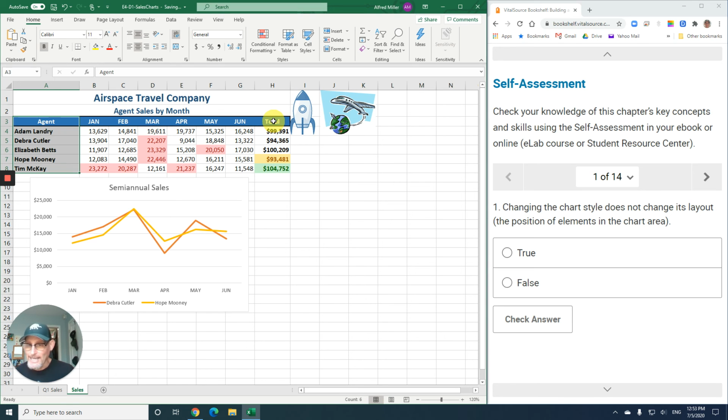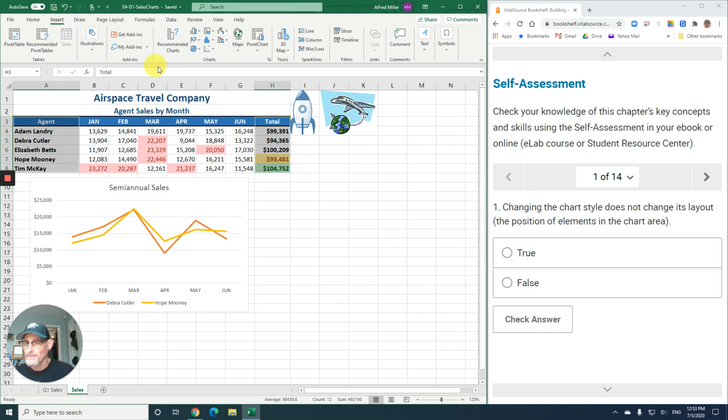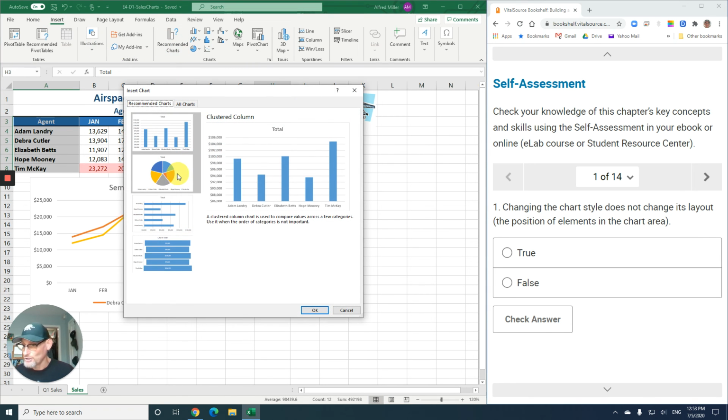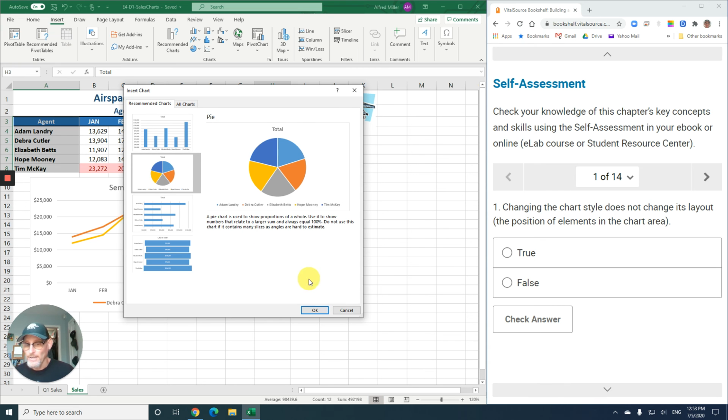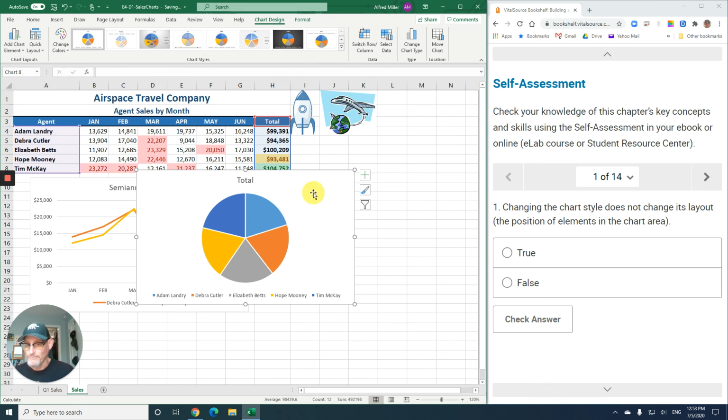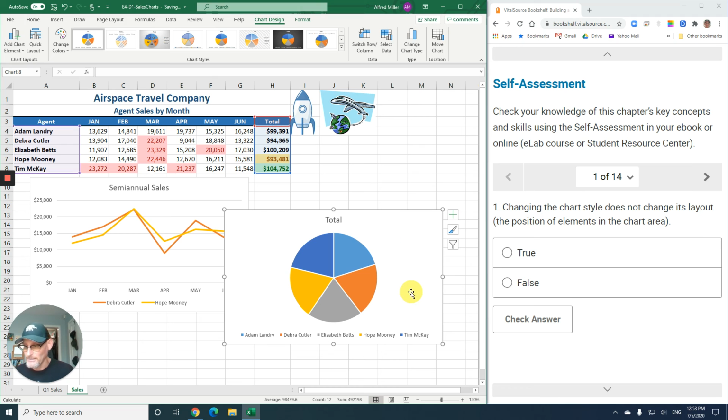And I'm going to highlight H3 to H8. So see, I have two parallel ranges that are highlighted with nothing in between. That's the magic. I have this highlighted and this highlighted, nothing in between. Now I would go to Insert. I would choose maybe Recommended Charts. There's a nice pie chart for it. And then I can click OK. And I have a pie chart for just that data.